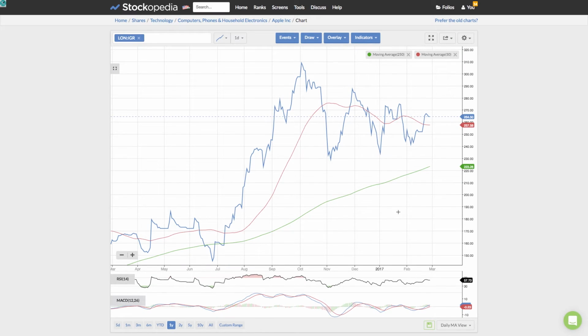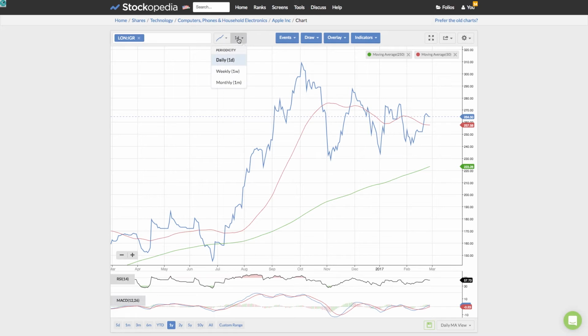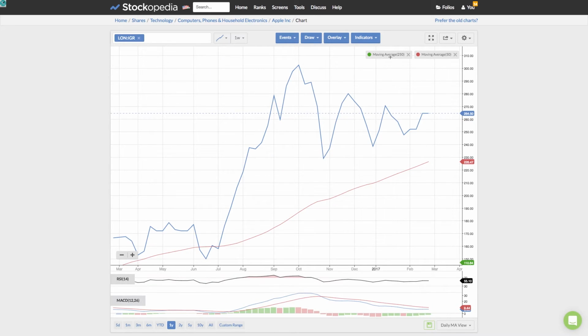One thing to be very aware of, and I think this will catch a few people out, you need to understand that the periodicity of all the indicators, overlays and the indicators, is coupled with the periodicity of the chart. So if you're looking at a daily chart, these are daily moving averages. If you're looking at a weekly chart, they will be weekly moving averages.